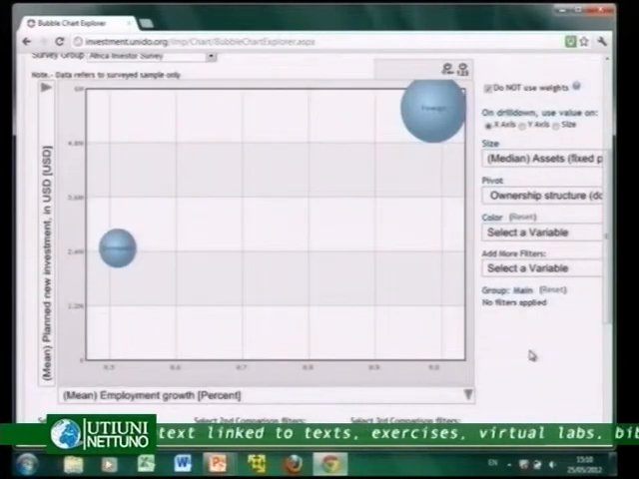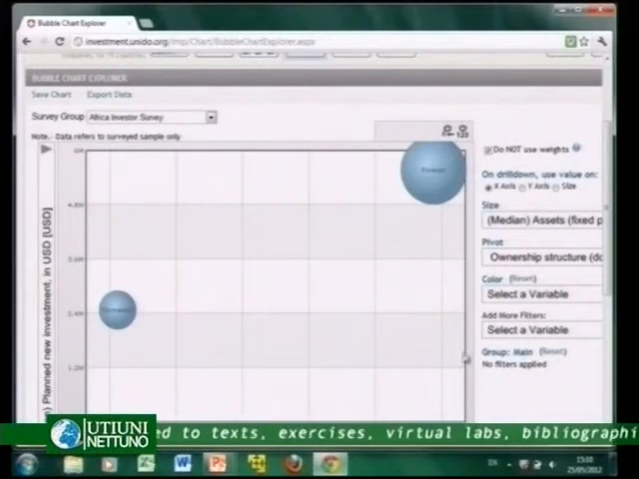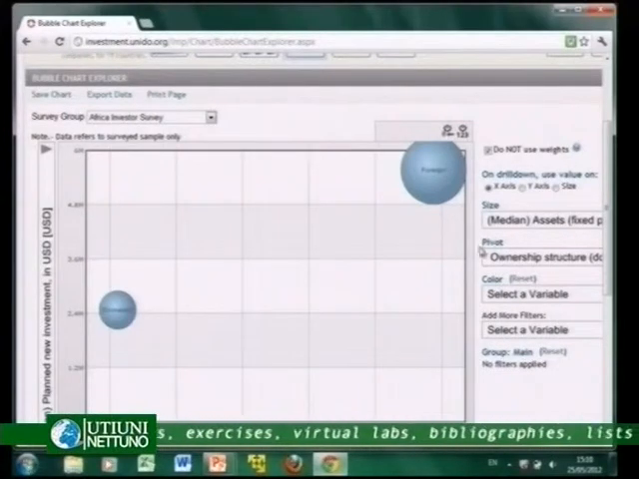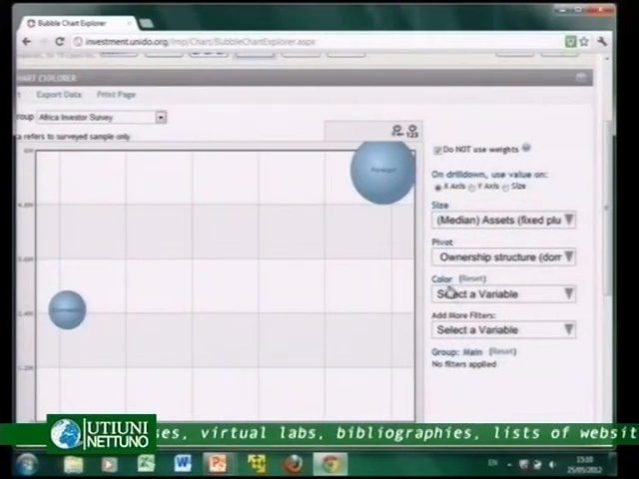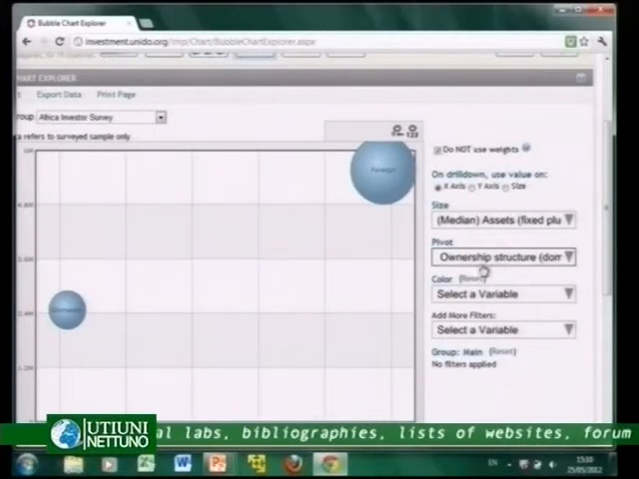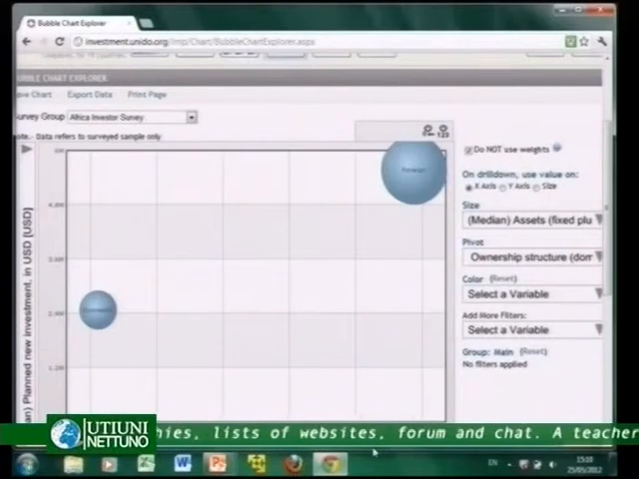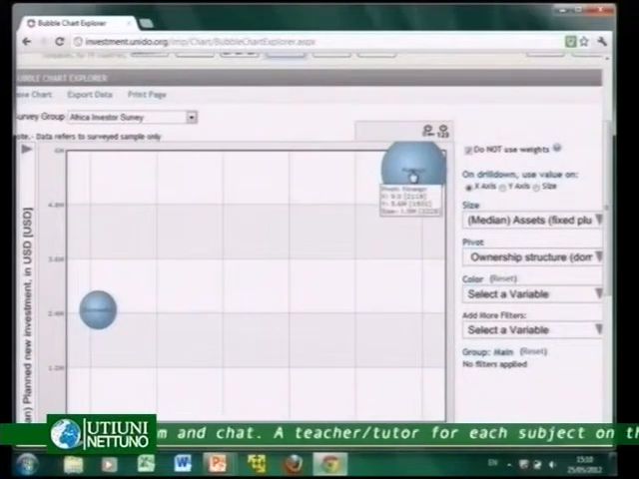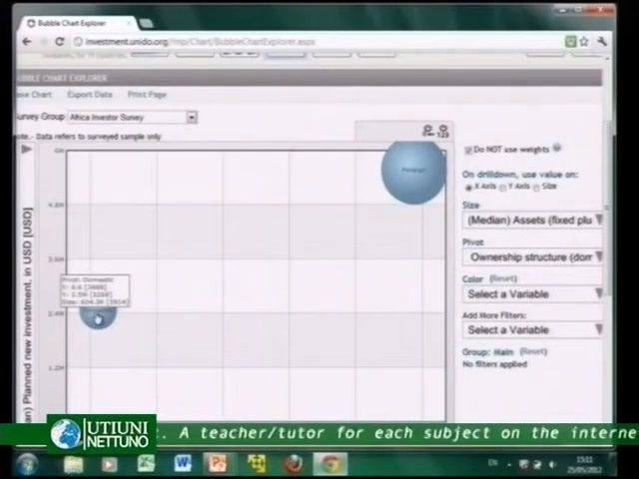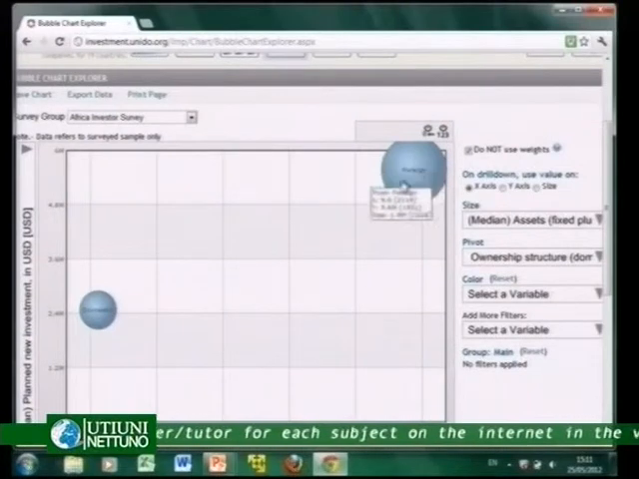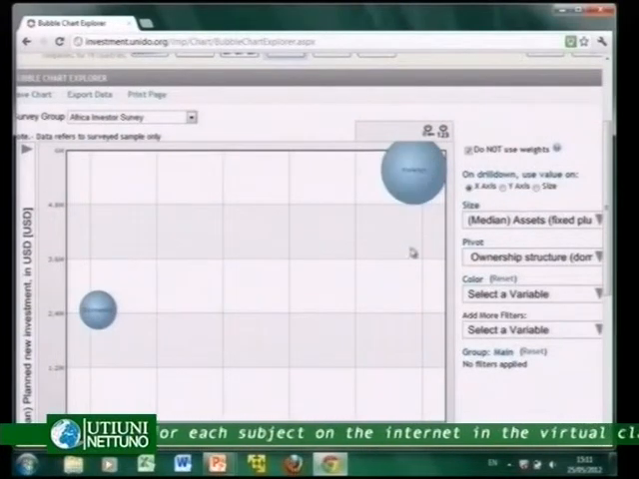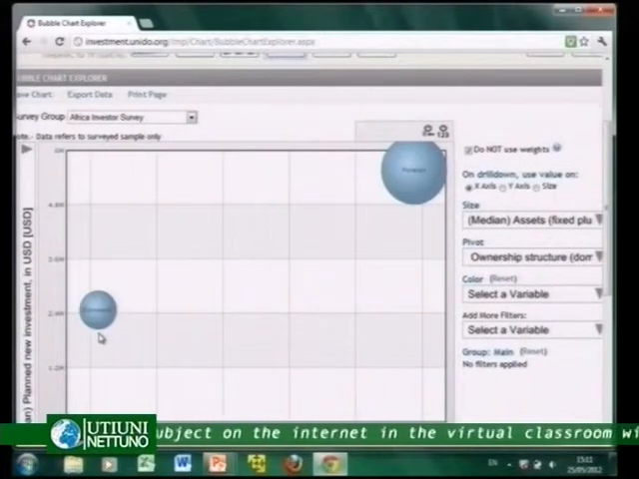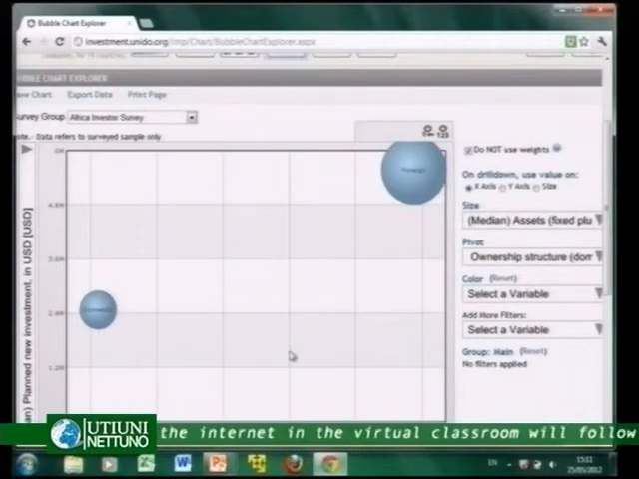Now, if we go to bubble charts, it gives us an even more in-depth look at the database. Let's look at our starting point here. What the bubble chart does is it uses a pivot selector. In this case, we've selected ownership structure for the pivot to subdivide the data set into groups. And we've subdivided into foreign-owned companies and domestically owned companies. So this bubble represents all the foreign-owned companies, and this bubble represents all the domestically owned companies.